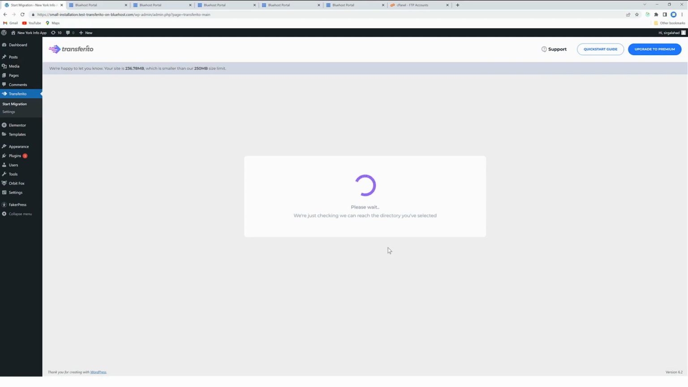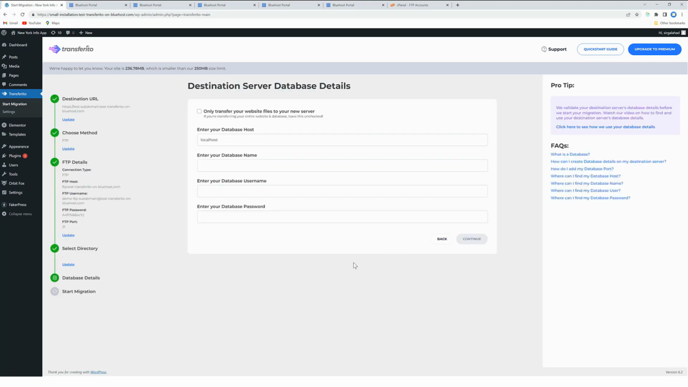Our FTP details and our WordPress installation path will now pass validation, and we can move on to our next step.